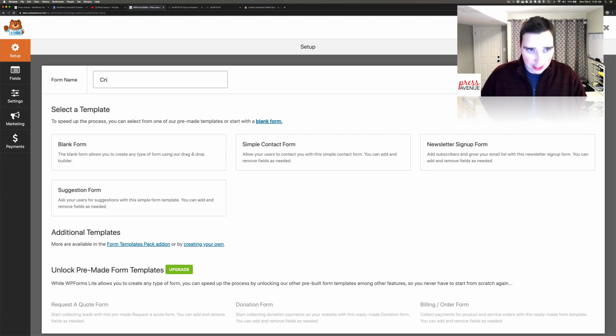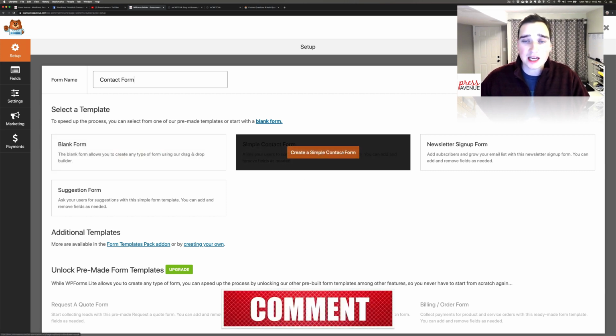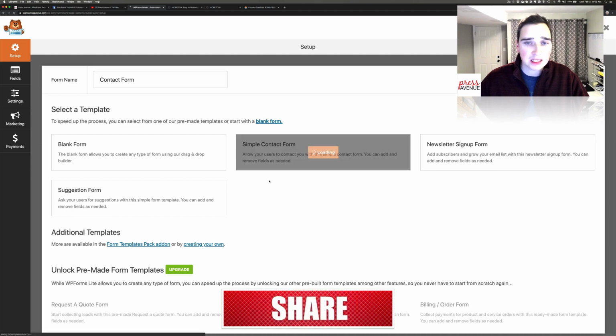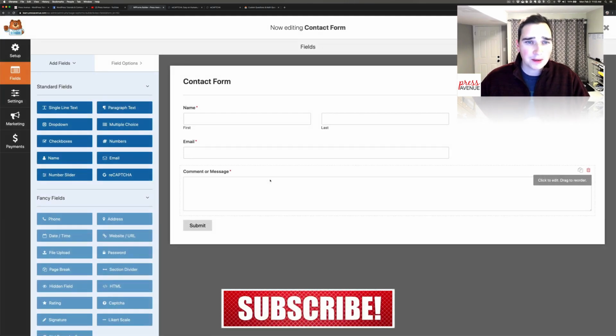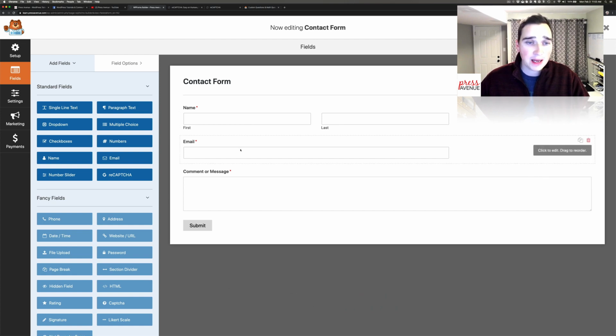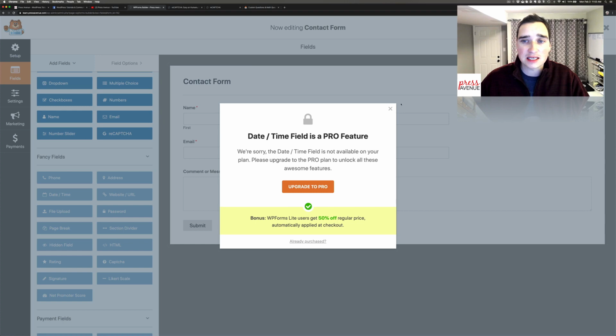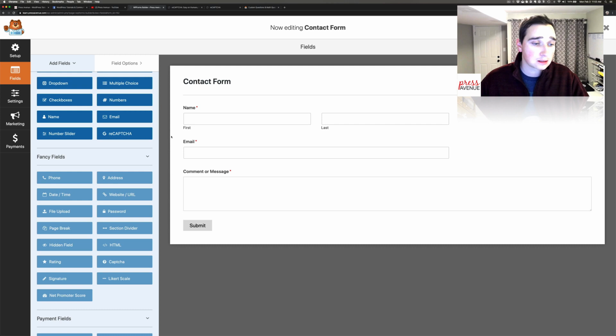We're just going to call this a contact form. They also have templates here, so you can do a simple contact form template, which we're going to do so we can make this quick. We'll give it a minute to load. Their simple contact form has first and last name, email, and then a comment or a message. On the standard fields, this is what I get in the Lite version, the free version. The fancy fields are grayed out, and if I click in here, it says I need to upgrade. If you do upgrade through the Lite plugin though, you save 50%, which is kind of nice.